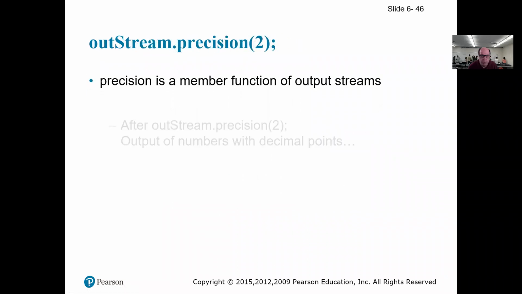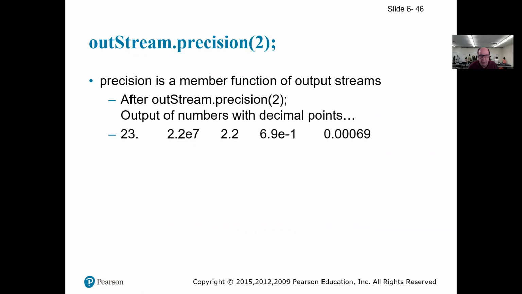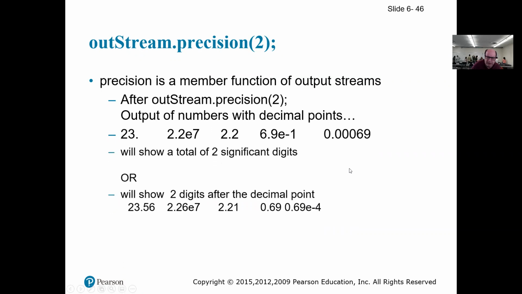So we talked about this already. We're going to be looking at some examples of the effect of these. So you can see that in here, we have 6.9 e to the -1. That is scientific notation. So that's basically 0.69. So when we change the precision to 2, and we want to show 2 decimal points, it's automatically going to change it to fixed because that's the decimal point. It wants to show the decimal point.